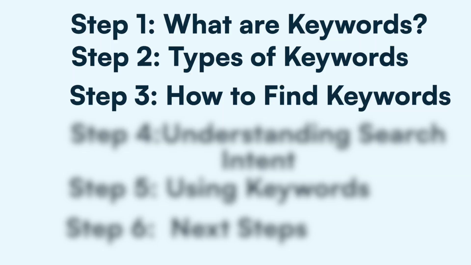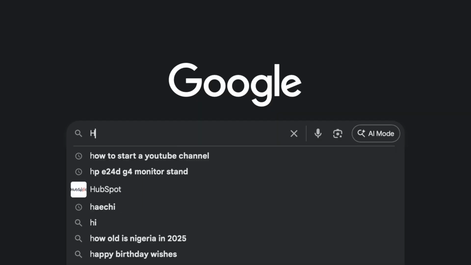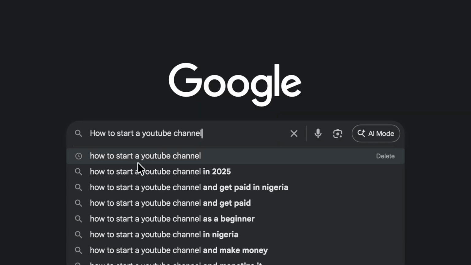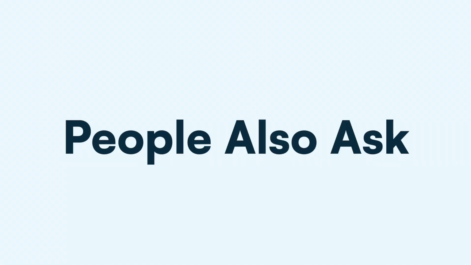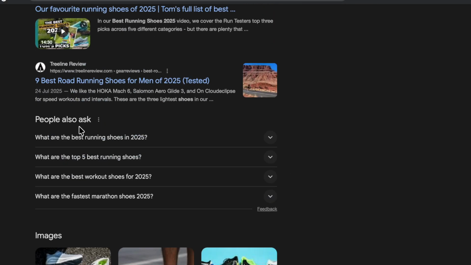Now, step 3, how to find keywords. You don't need expensive tools. Try these free methods. The first method is Google Autocomplete. Start typing a word and see what Google suggests. The second thing is People Also Ask. To find this, look at the question box on search results.